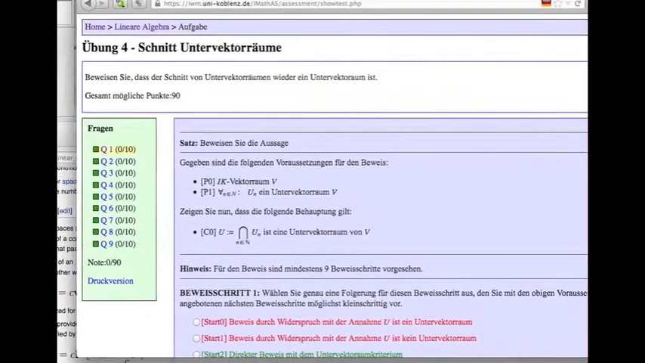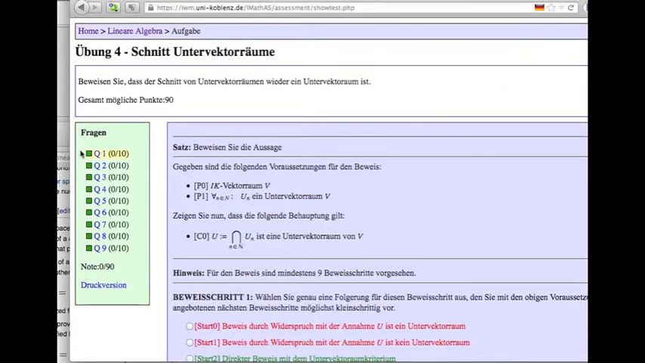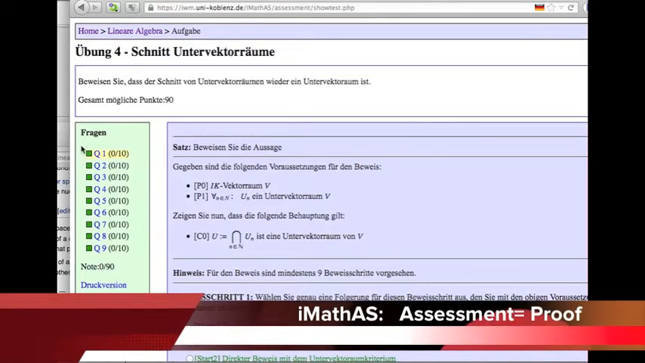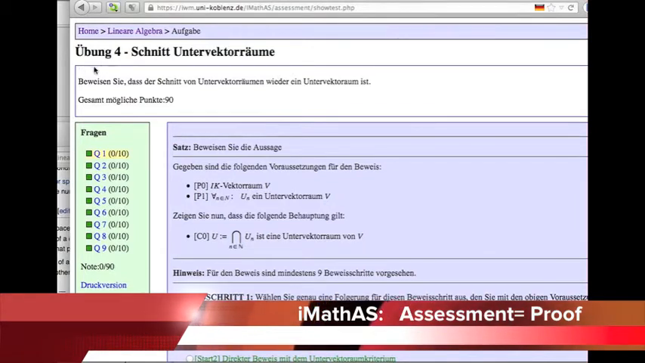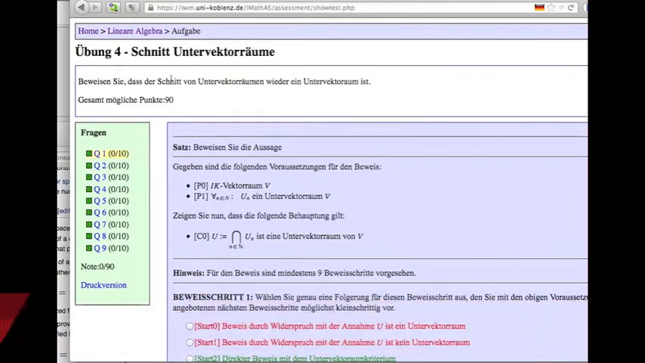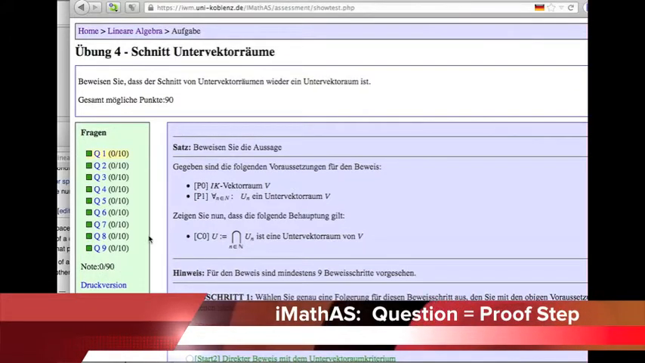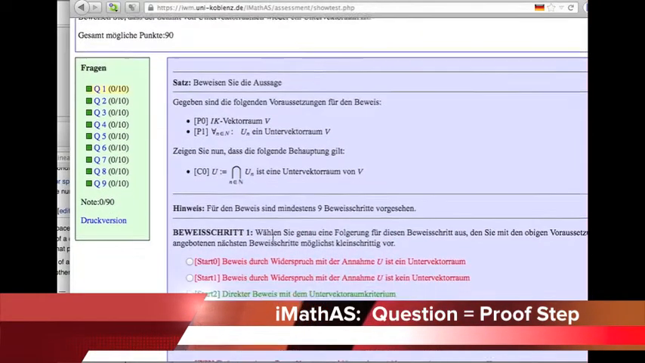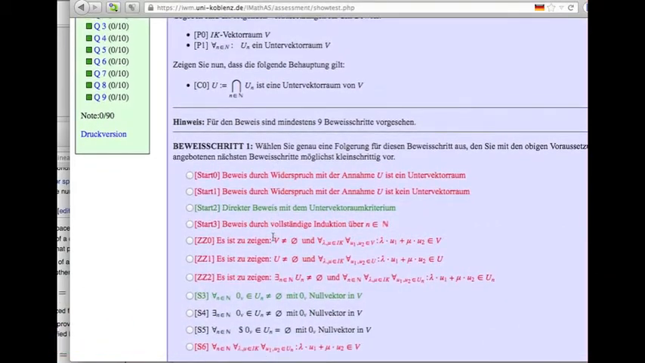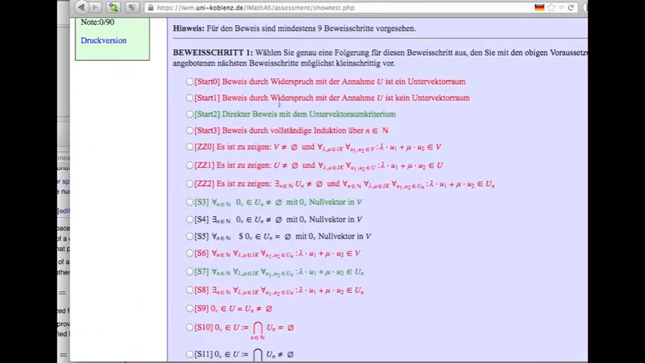A proof in an eProof environment is decomposed in fragments, transferred to the iMathAS environment. The whole proof is the full assessment, and the full assessment consists in this case of 9 questions, and the questions are the fragments of the proof. The students can use all of these optional fragments for proving the theorem, or they can use part of them.